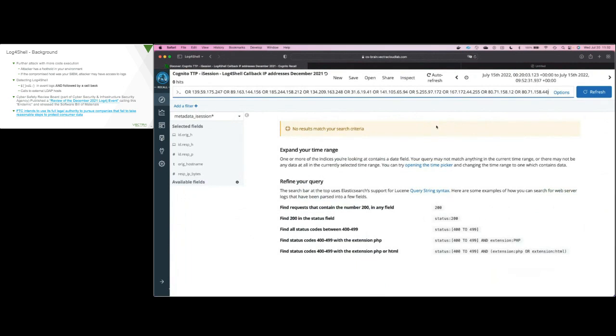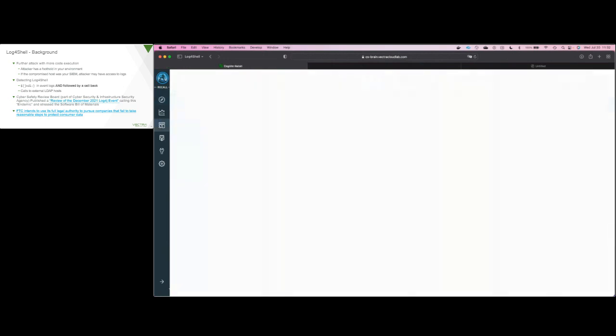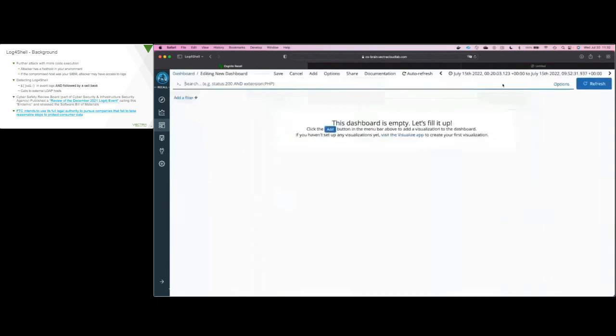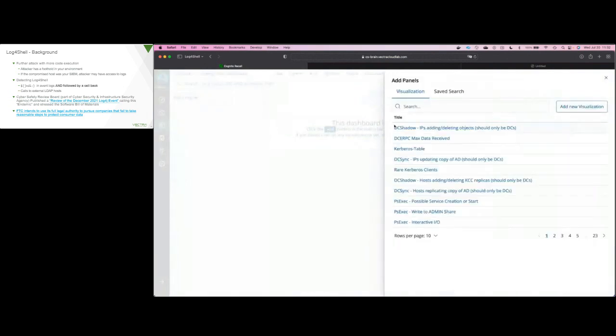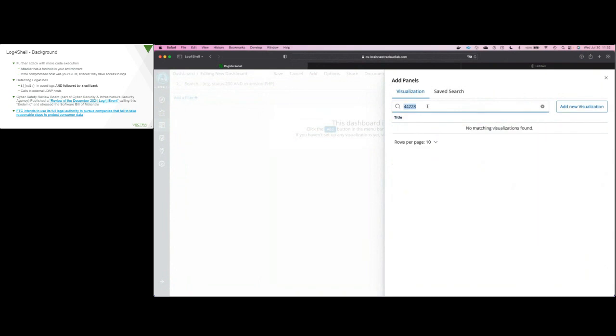So this is good, but we're jumping around a lot. Wouldn't it be great if we had it all in front of us? So while I know there are some dashboards that are set up, let's build a dashboard quickly and just take all these things in together. So we're going to build a quick dashboard. We're going to click dashboard here, say create new, and it's empty. We're going to fill it up. So we're going to say add. So one thing we want is our 44228 attempted saved search.